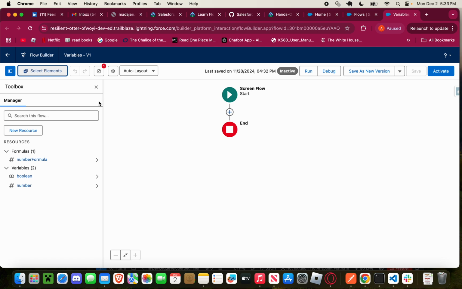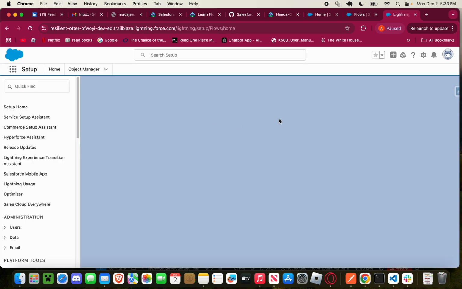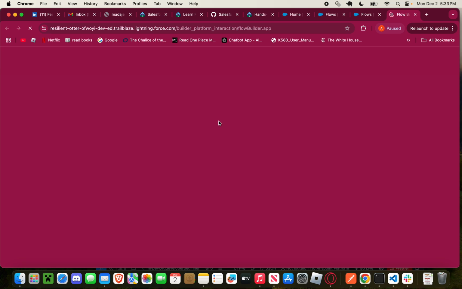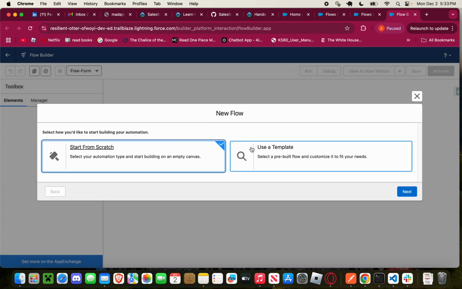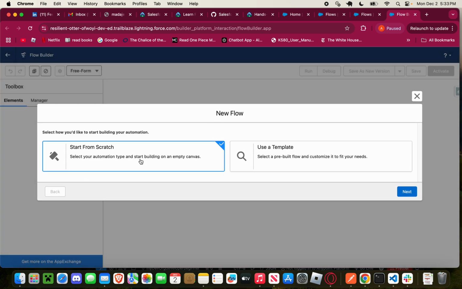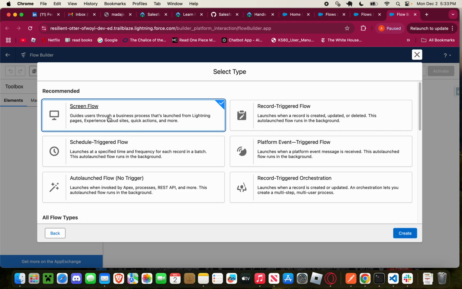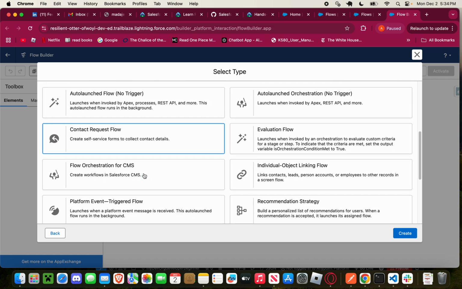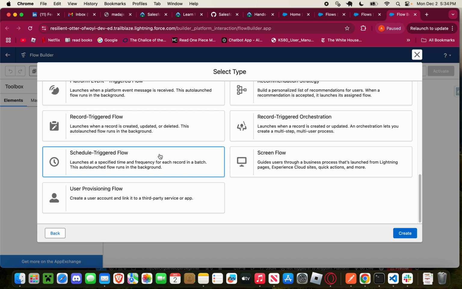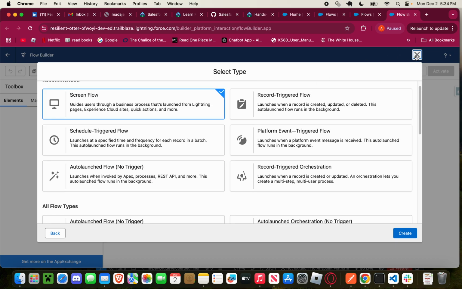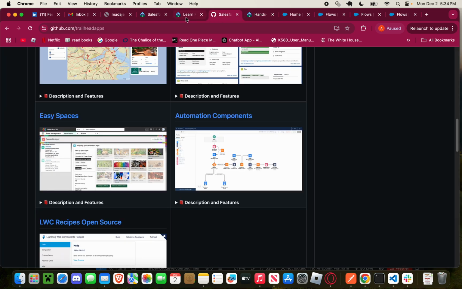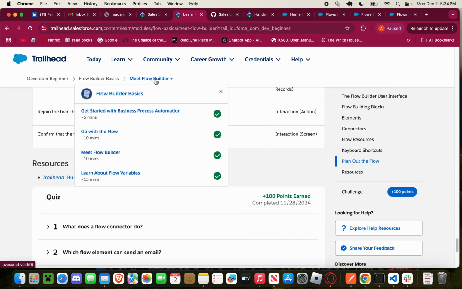And then if we just create a new flow, we have options available: we can use templates, or start from scratch, and these are the flow types that are available, and there's quite a bit that we can do with Flow Builder. Yeah, nice.